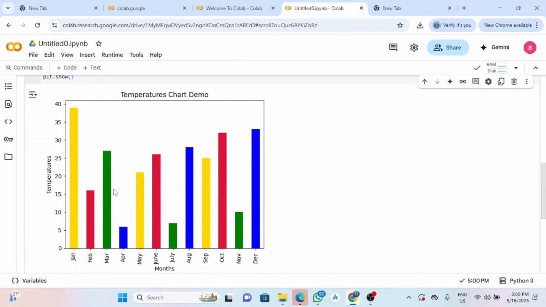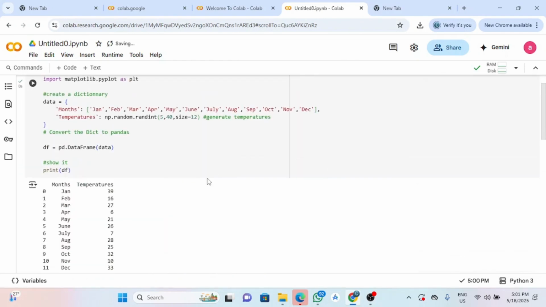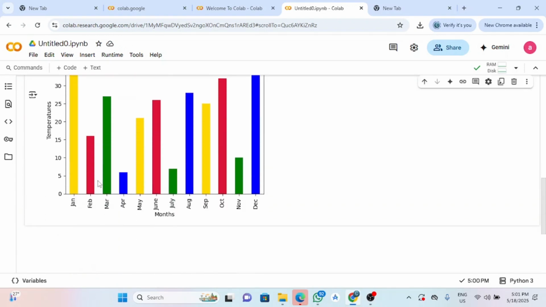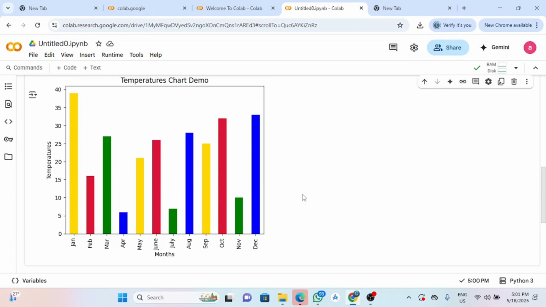Wonderful. I have different colors. So how many colors have I set? I've set 4 colors. So it repeats every 4, and again we start from the beginning. Okay. So from now you know how to design a bar chart using Python.